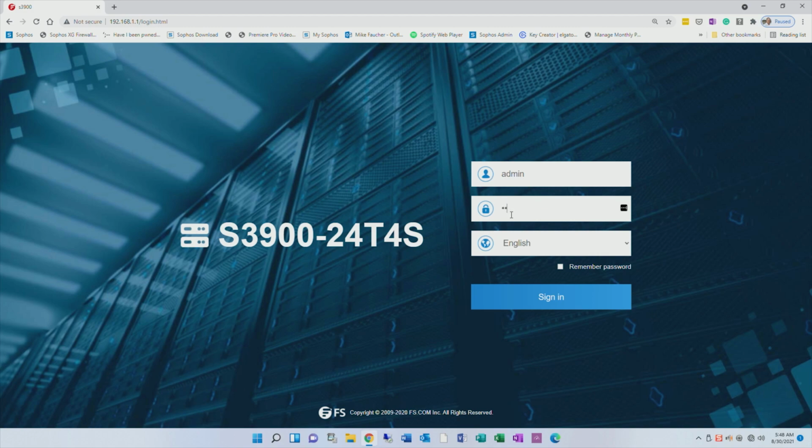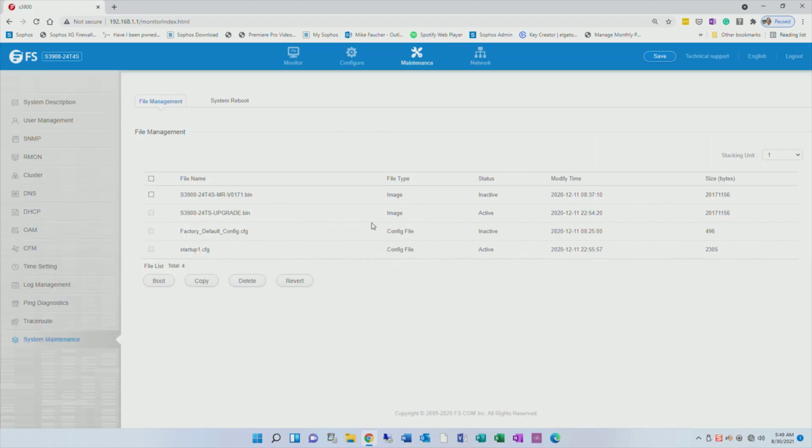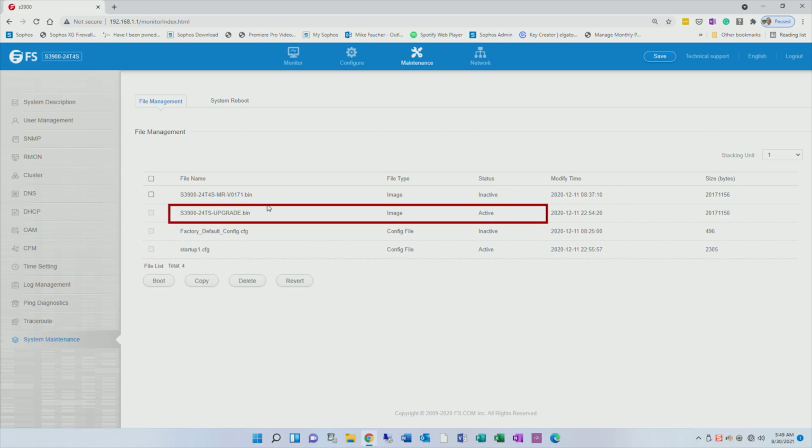So once it finishes rebooting, we can now log back into the management console. And as you can see here, the upgrade bin that we just loaded is the active file. So it did boot from the correct version. But now we got to do it again because it's a two-step process. Because of the size of the upgrade, it couldn't take it all at once. So we actually have to go in and update the second file.